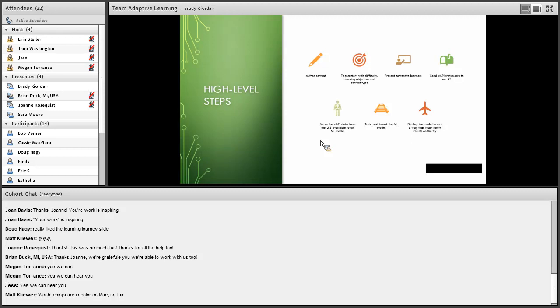So as an admin or as a teacher, we need some way to create content. We need to be able to tag that content with a difficulty level, and we use the Bloom's taxonomy levels to do that. We need to also tag it with a learning objective, and we need to tag it with a content type. And those are all information that we need to properly sequence content.